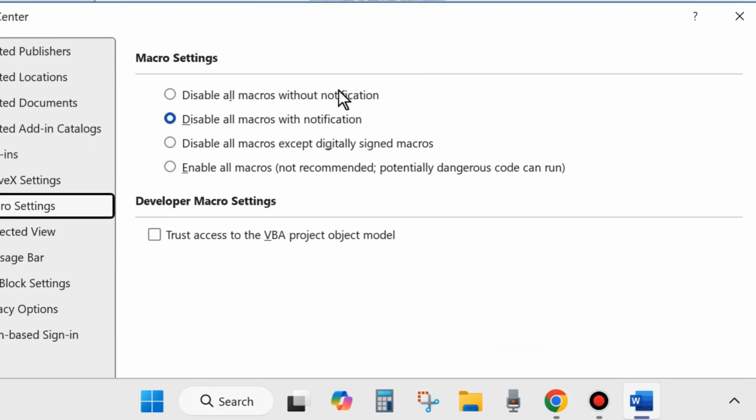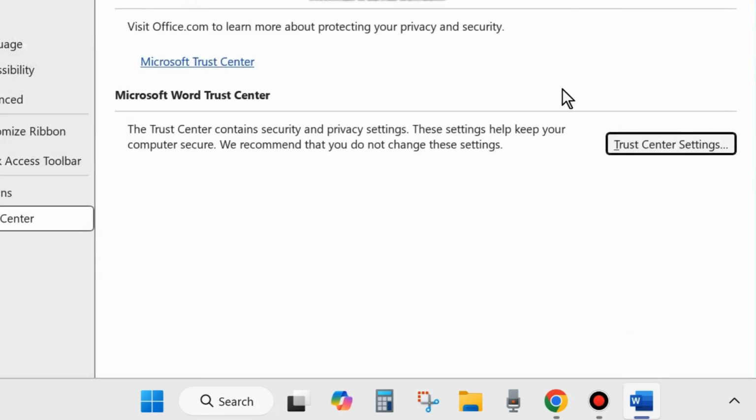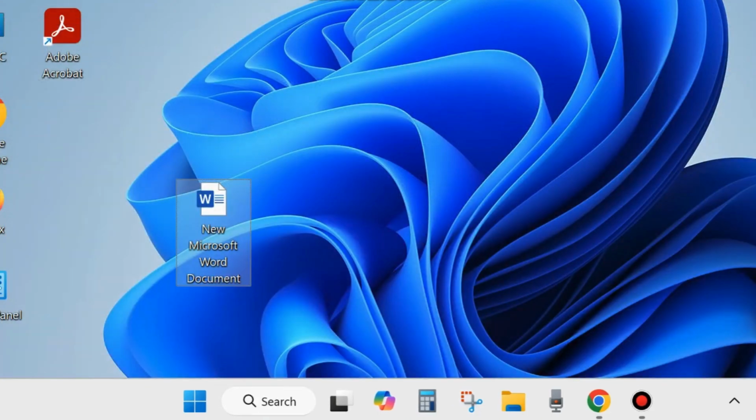Here you will find under macro settings, disable all macros with notifications and disable all macros without notification. Choose any one of them. You must ensure that any one of these two options is selected and click on OK. And check whether your Microsoft Office error is resolved or not. If not, go to the next fix.